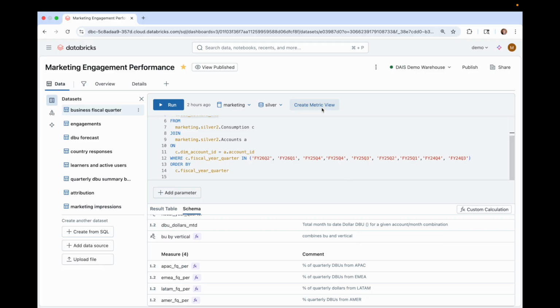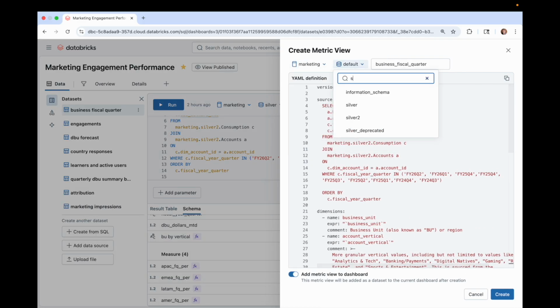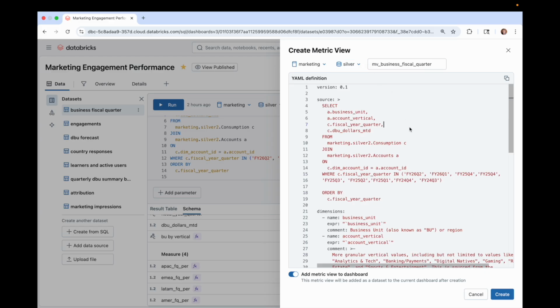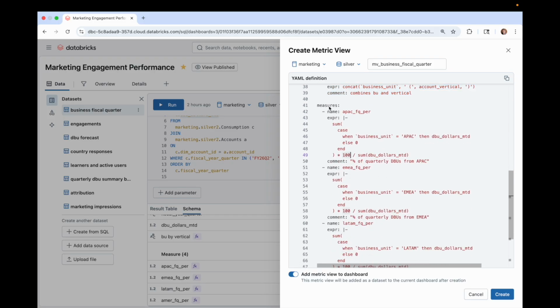But most importantly, what I can do is not just create this at the dashboard local level, I can promote this actually to a metrics view in Unity Catalog. So if I want to go ahead and pick the same catalog and schema I've been using, let's give it an obvious name. What we will do is automatically generate the source for that metrics view. We will automatically generate the dimensions, including the ones that came from custom calculations, as well as all of the different measures. And we're going to leave "add this metric view to dashboard" clicked because we're going to want to use it. So let's go ahead and hit create.